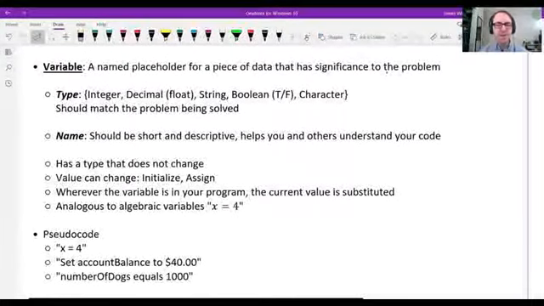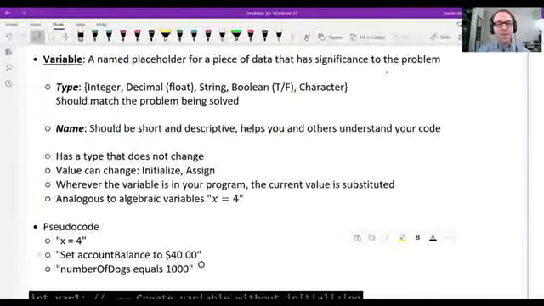You'll be covering types later in this class, but various types you might need are integers, which are the natural numbers 0, 1, 2, 3, 4, and including the negative natural numbers; decimal numbers with some fractional component, which we call floating point numbers; strings of characters or text; Boolean true or false; or just a single character like A, B, or C. The type you pick is going to match the type of problem you're trying to solve. The second part, just as important, is its name.